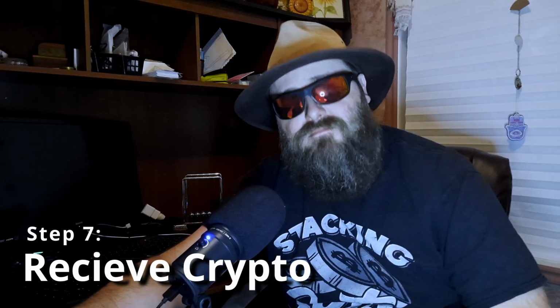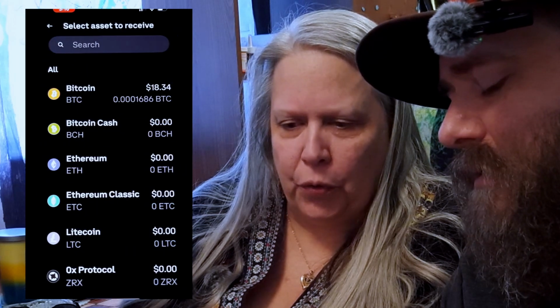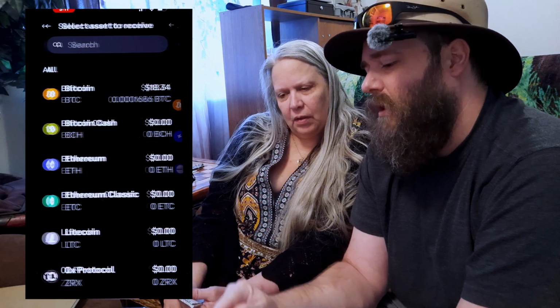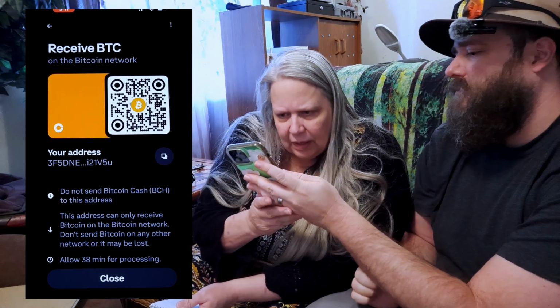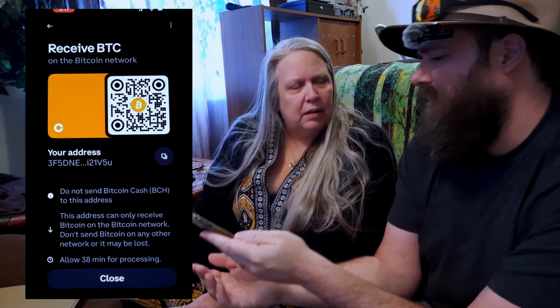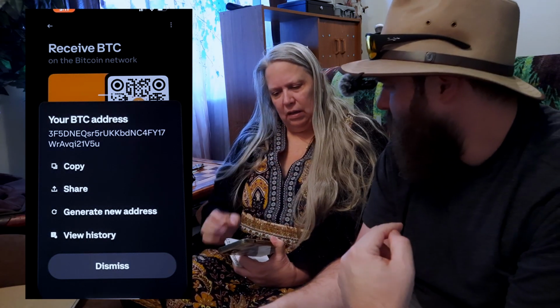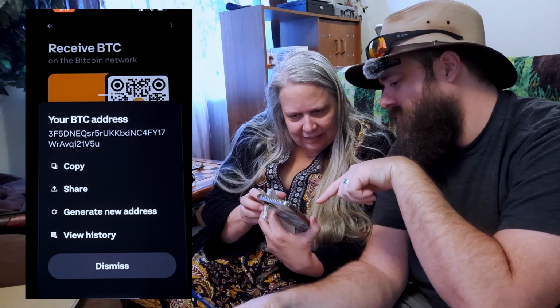Step 7. Receive crypto. Asset to receive. All right, we're just going to do old school Bitcoin. That's way easier. So this is your public address. This is a big, long, weird password. But it's not really a password. It's like an email address. So now I can send you coins. If you want to help your mommy transfer and you want to send, this is the way to do it. Send crypto.